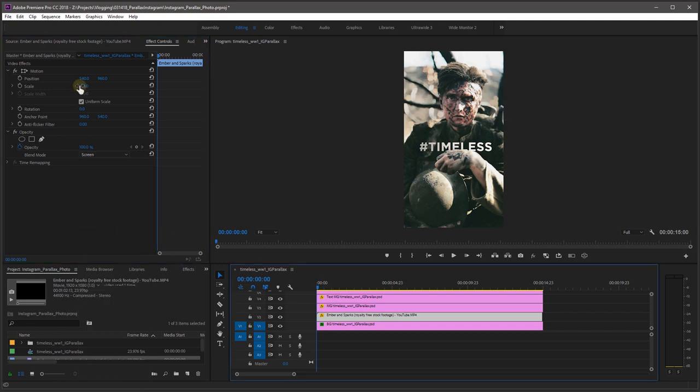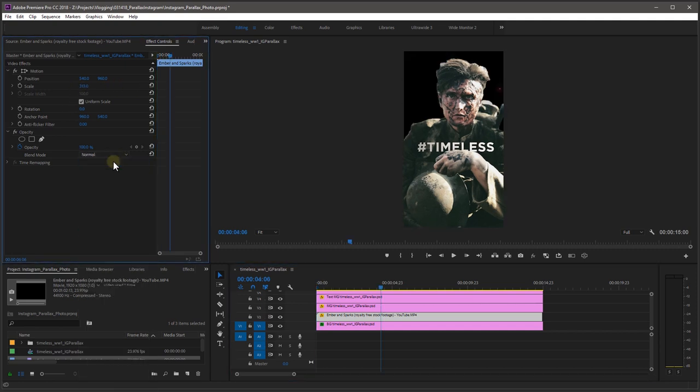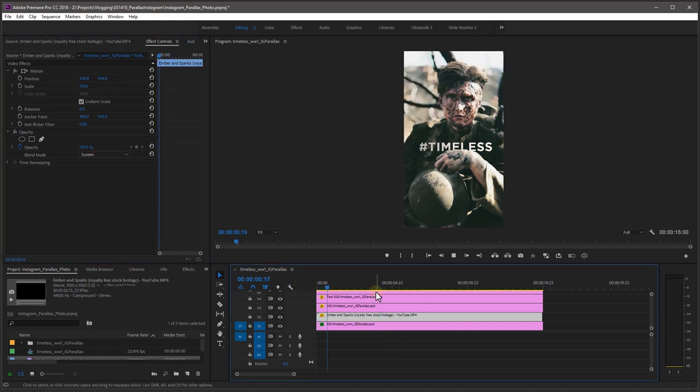I'm just gonna scale it up a bunch. It might be easier actually to go back to normal and then scale it just so you can see how big you need to scale it. And also I can raise my position just a little bit. All right, now let's turn back on screen. And that's the beginnings of something right there.